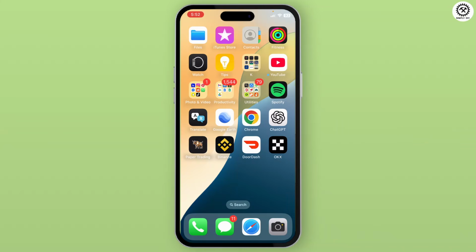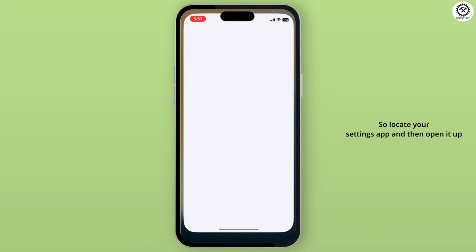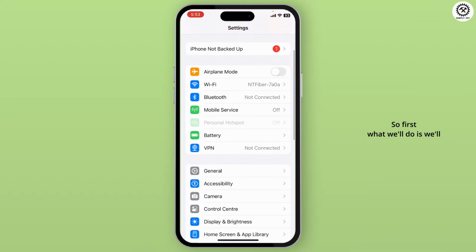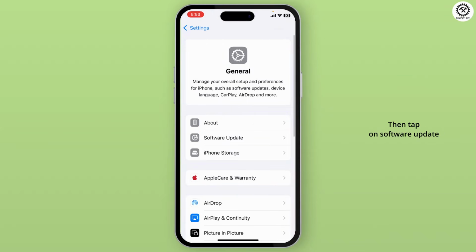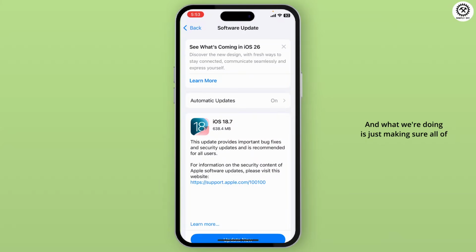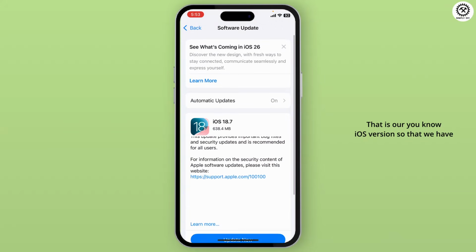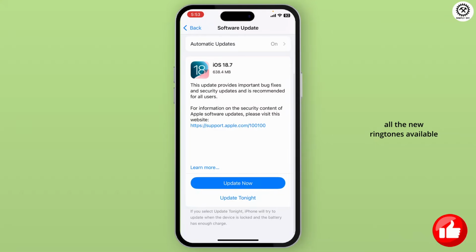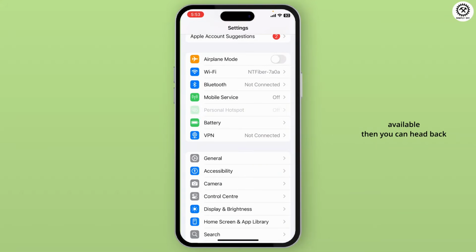Now let's begin. First step that you'll need to do is head over to your settings. So locate your settings app and then open it up. So first what we'll do is we'll check for any updates available. So go to general, then tap on software update. Now what we're doing is just making sure all of our version is up to date. That is our iOS version, so that we have all the new ringtones available. So update if there is an update available, then you can head back.